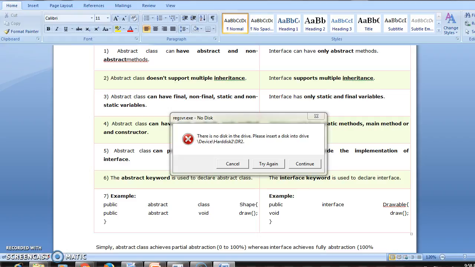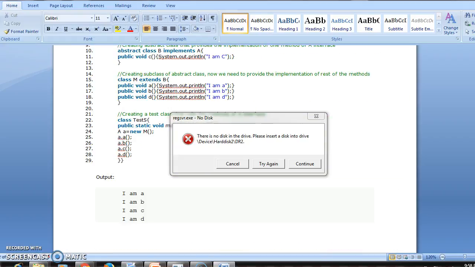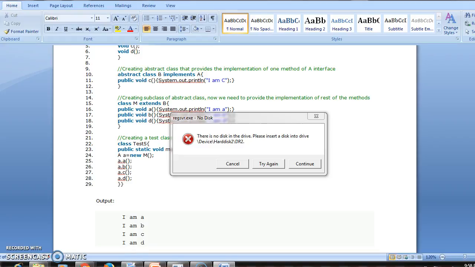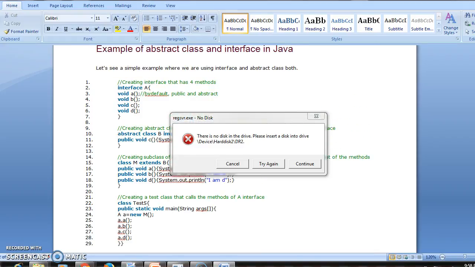It is from 0 to 100 percent. Whenever we use an interface, it gives full abstraction, which means a fully implemented class is possible to execute through the interface. Here is an example. This is an example of an abstract class and interface in Java. First I declare one interface with four methods. The interface class name is A, and inside it we declare four methods: a, b, c, d.